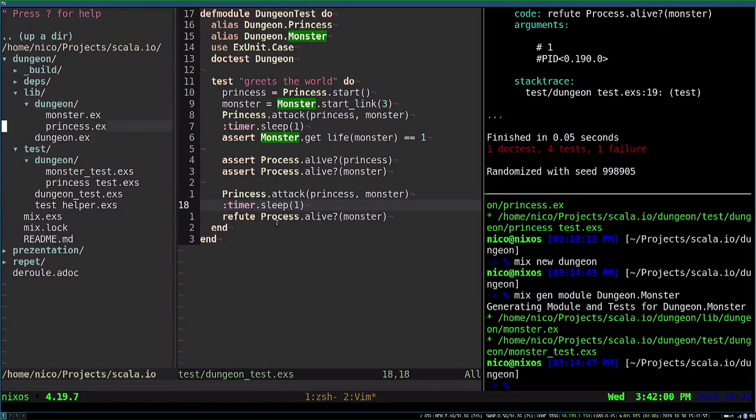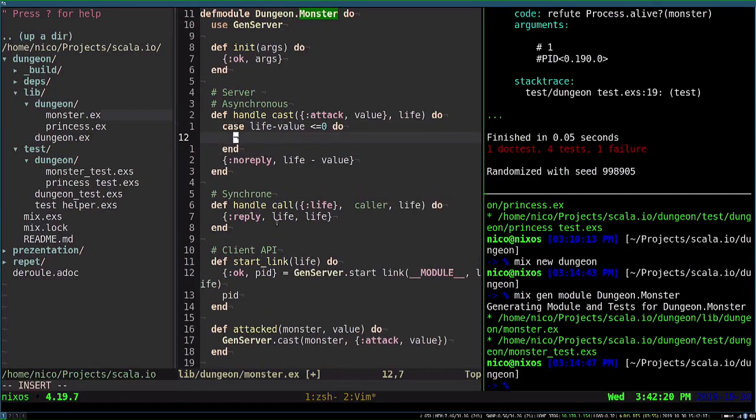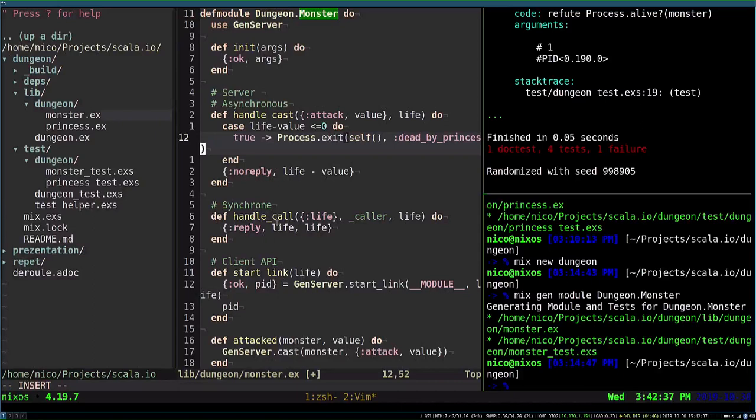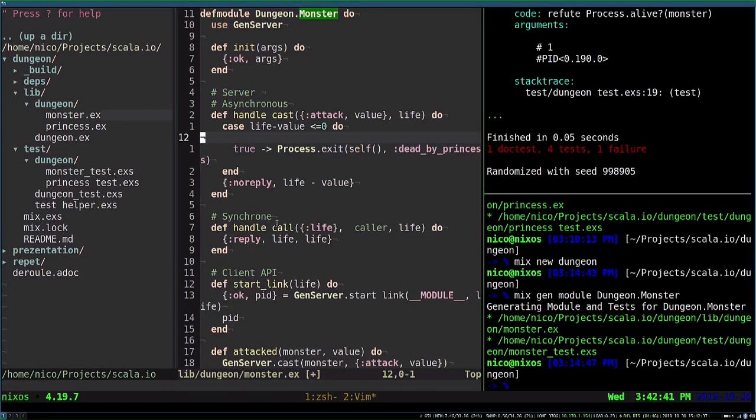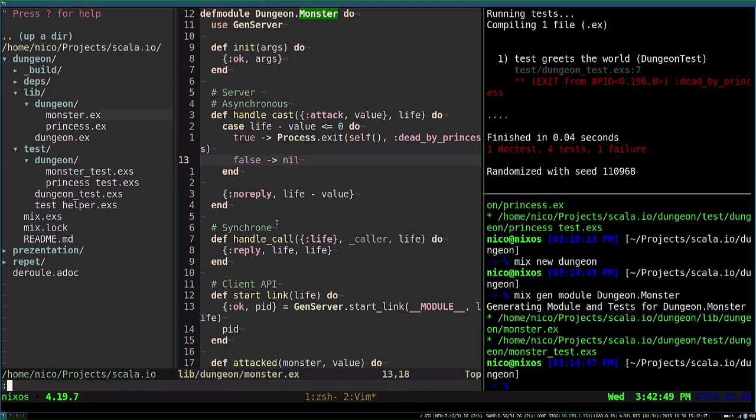Okay, let's go. So my monster, when it receives a value, I'm just going to case if life less value is inferior or equal to 0, I'm going to do something. Do end true. If it's true, I'm going to exit. So self is me, dead by princess. Yeah. And if it's false, it won't do anything. So if it doesn't have anything to do, it just says no. Okay. Here, self is my PID. It's the PID of the process running. So you identify yourself with the self.